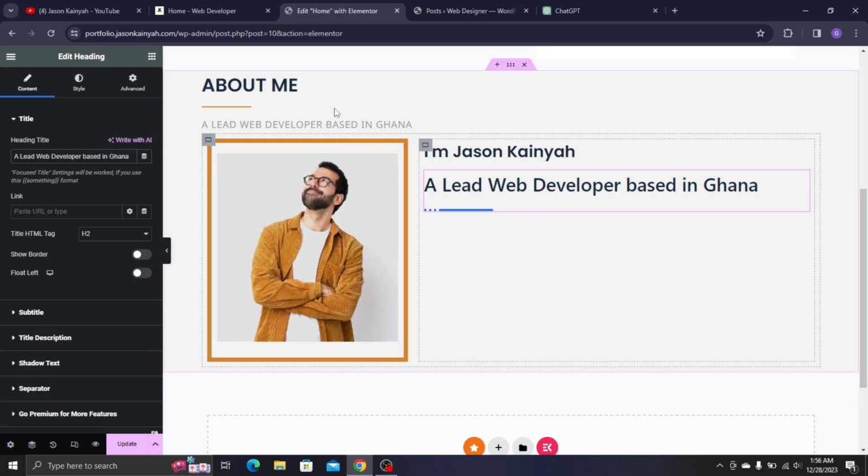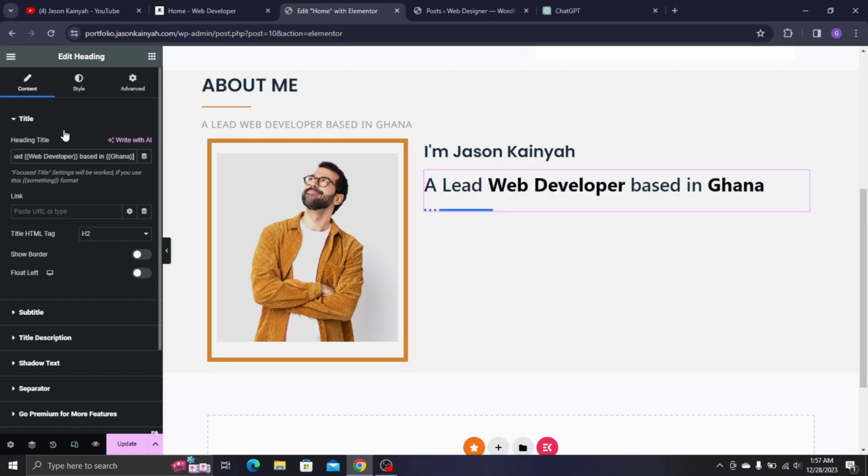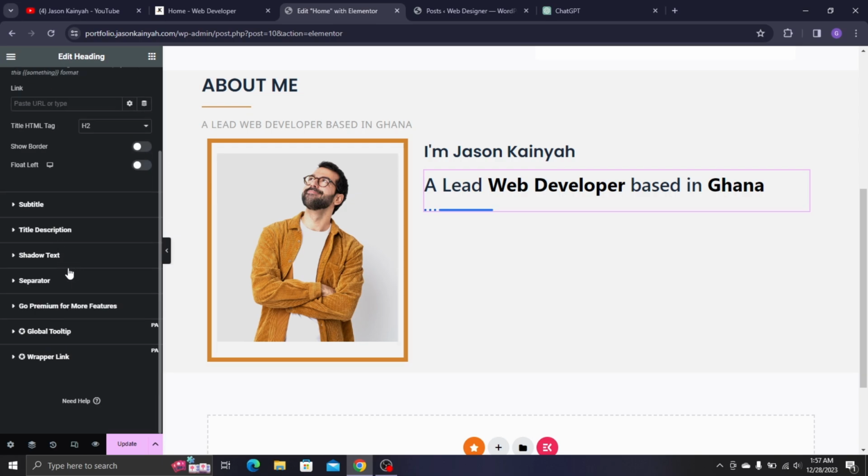So if you want to give one of the text a different color, you have to put 2 curly brackets around the text which you want to change the color. So I'll put 2 curly brackets around web developer, then I'll put 2 curly brackets around Ghana. So 2 curly brackets, where you put these around the headings which you want to change colors apart from the rest of the heading, you make them what we call focus titles. So that's how that works.